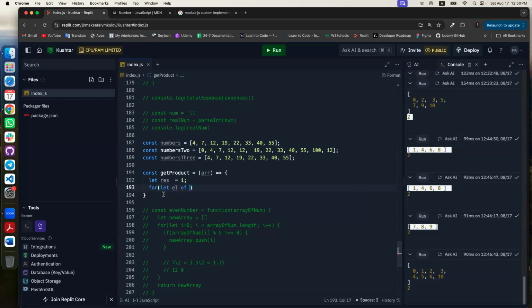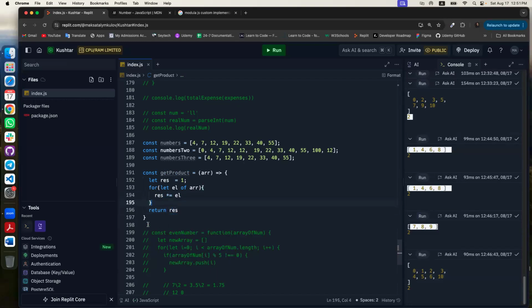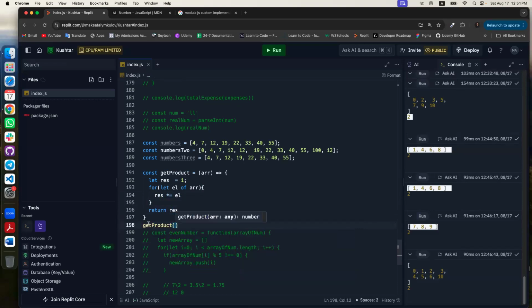Oh, I think I switched to Russian again. Yeah, one second. So let element of array, right? So result times equals element. And then we return result. So if we check it, if we call this function getProduct with our first array, which is just numbers that doesn't have any zeros in it, let's console log.